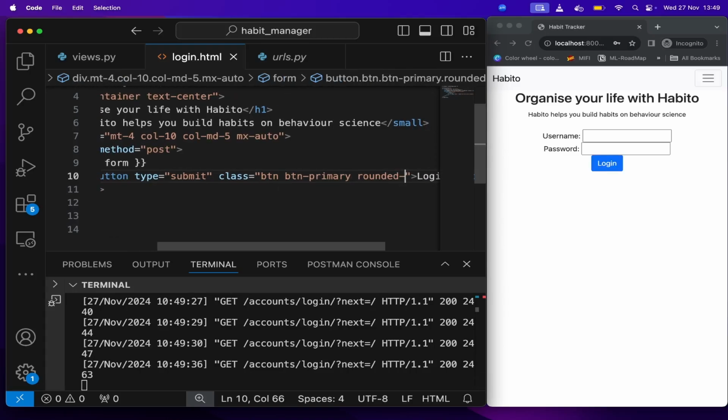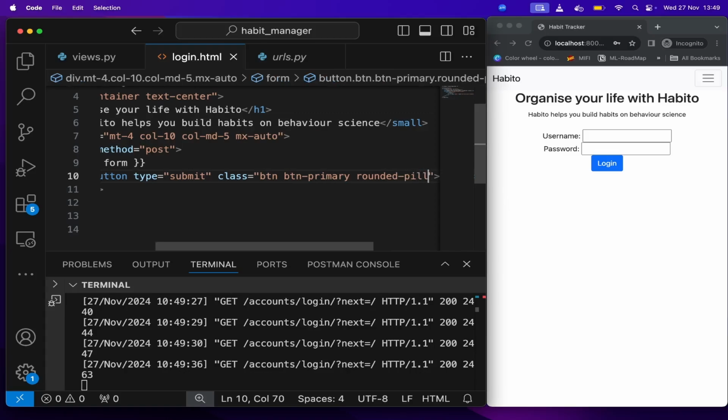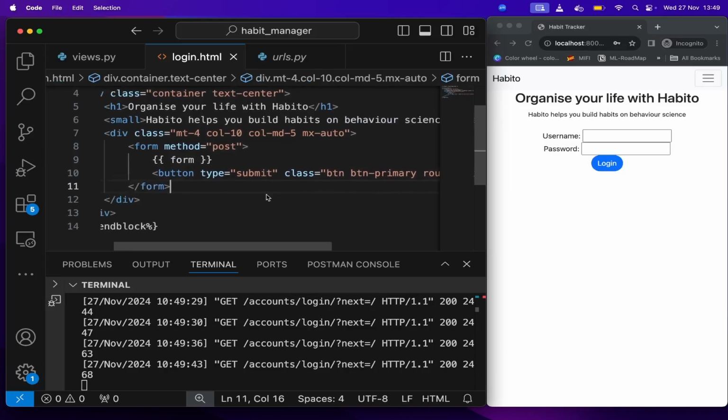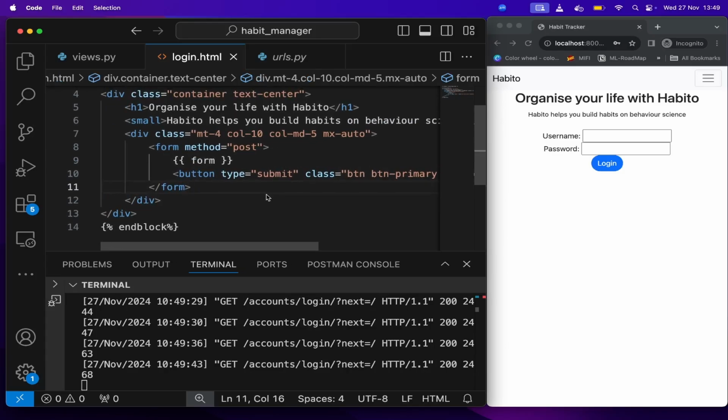Let's say rounded peel, okay. So how is that? So that's better, so we shall improve it later. For now I want to show you the real basic form.